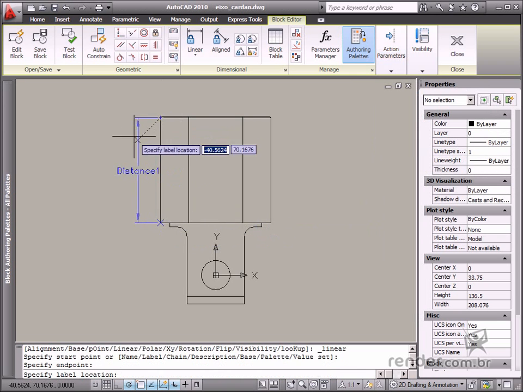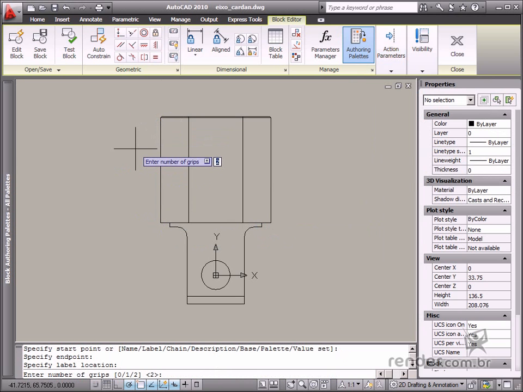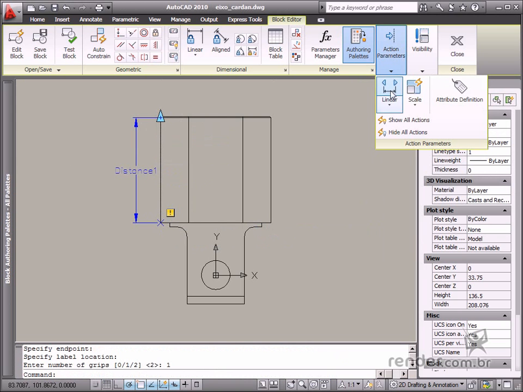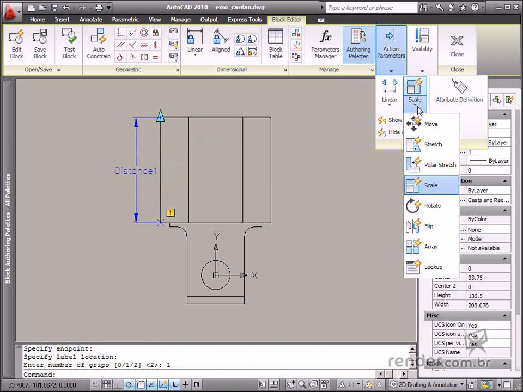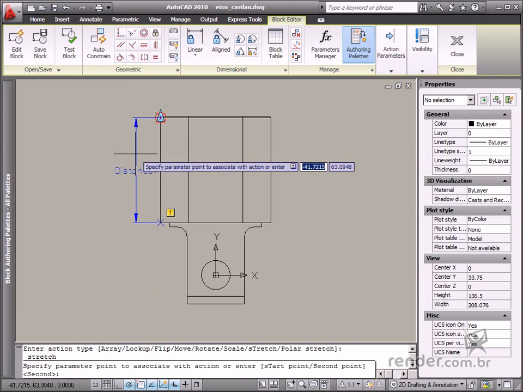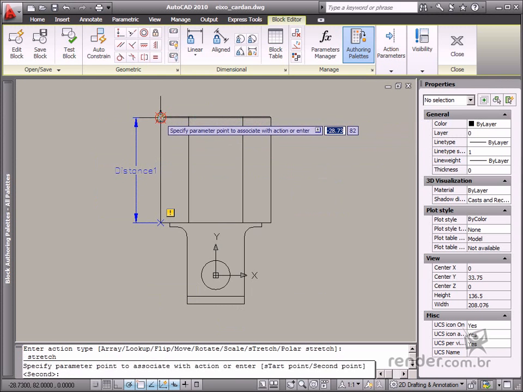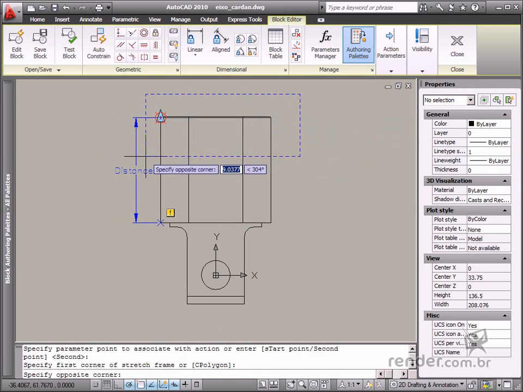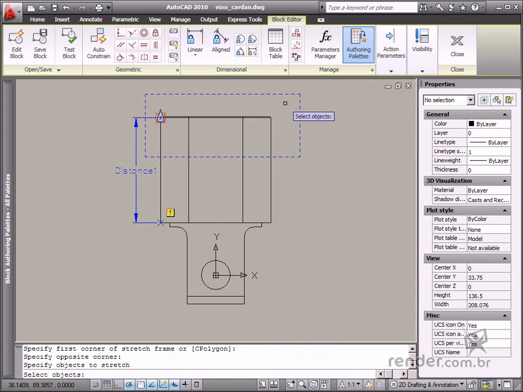Now define the stretch action to increase the length of the block. Let's return to the previous panel and click this button to select the action. After enabling the command to insert the action, you must do the following procedures to apply it. First, select the inserted parameter and then define the point associated with it. Finally, let's specify a box to define the stretched elements and then select the objects which will be modified.